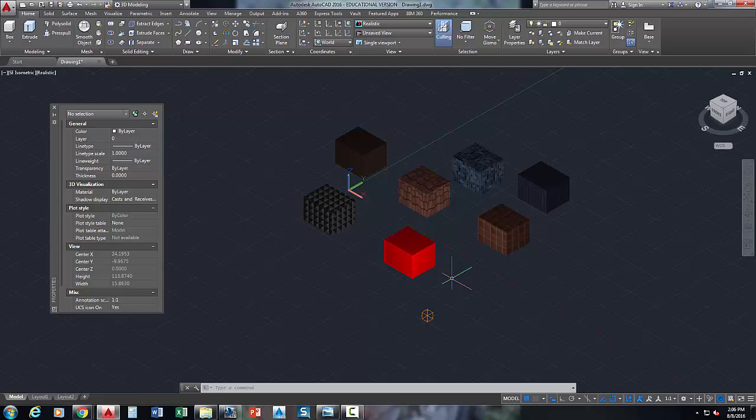Even if you wanted to orbit yours right now, you might realize you've got some stuff. Start moving that, and they're all kind of all over the place. God, it's hard to see.